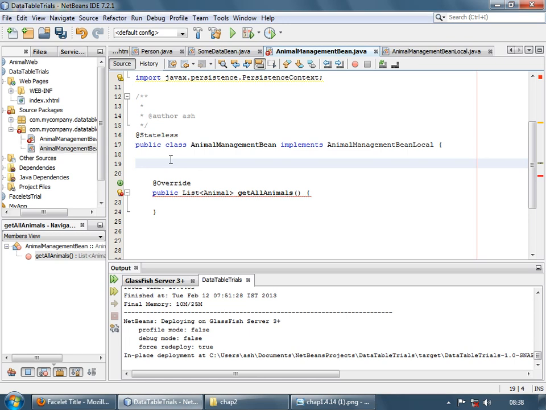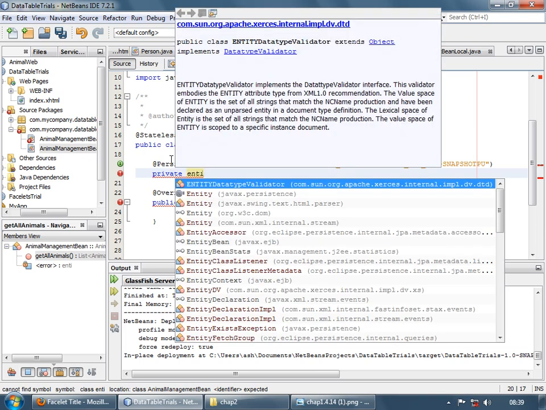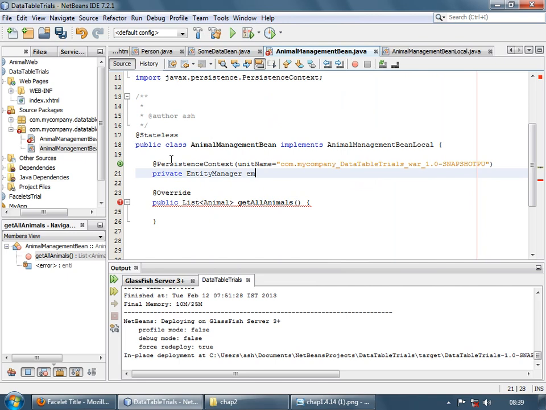Now let's first of all inject a persistence context. So persistence context, and the unit name is, I press control space over here, and it gets auto entered for me what is mentioned in persistence.xml file, and let's create an entity manager, entity manager em.